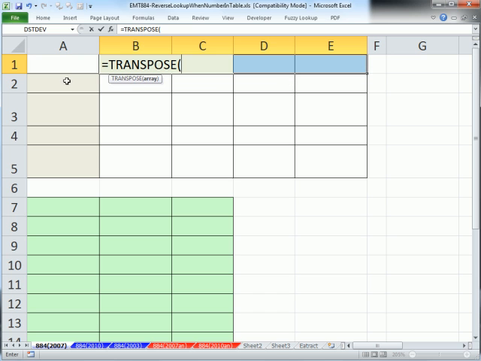This is an array function. If I highlight a range, this is one column, four rows. That means I need to highlight four columns, one row. It transposes the data. Now you have to enter. This is an array function, so you hold Control Shift and Enter.